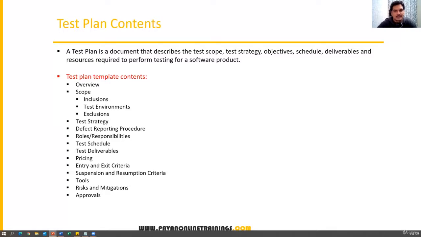Test strategy means what kind of testing we are going to conduct. First smoke testing, then sanity testing, regression testing, functional testing. These are the different strategies we are going to use, like automation or manual testing. That is a part of the test strategy.